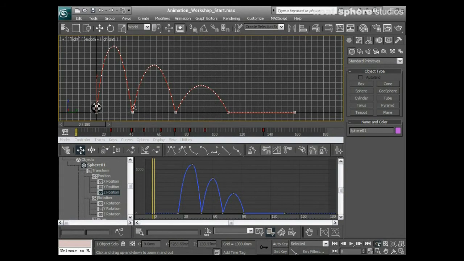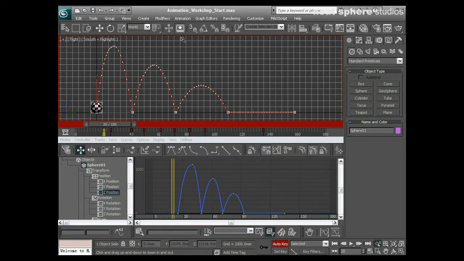Now we've got our basic movement in there. We want to start putting some of the squash into this and the stretch. So I'm going to start by moving to frame 20. I'm going to turn on my auto key. I'm also going to go to my uniform scale tool. And again, I'm going to make sure that I'm working in the world orientation.